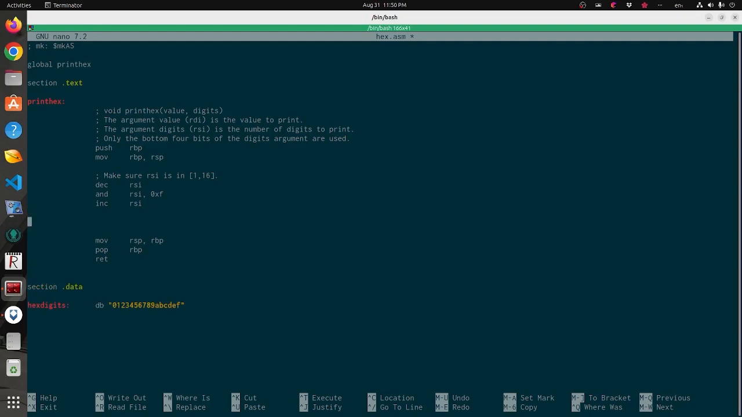Now what I want to do is loop over it, pull each nibble out, convert it into a hex digit, and I've got to put it somewhere to print. I need to put it in a buffer. I want that buffer to be in some reserved memory. So let's go ahead and create a BSS section.